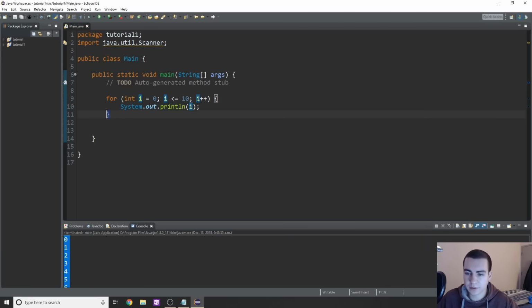So we execute whatever's in between these little curly braces 10 times, or 11 times in this case, because 0 to 10 is 11. Right? Now we can change this increment, we can change this condition. There's a lot of things that we can do in this for loop.